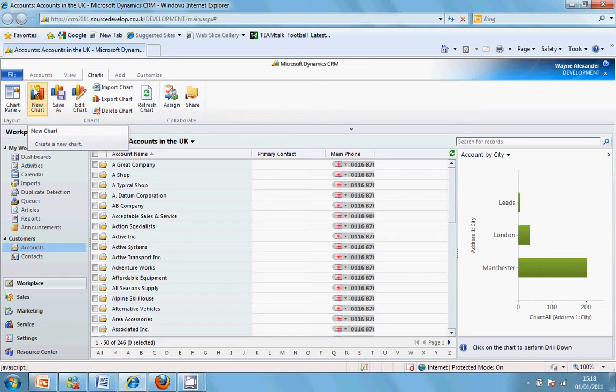And now what you can see is we have a chart which we've literally created in a matter of seconds for accounts by city. As I mentioned before, great visualization, because now instead of having to look at a list of records and maybe even counting how many we have, we can just go in and take a look at this chart straight away and get that information.